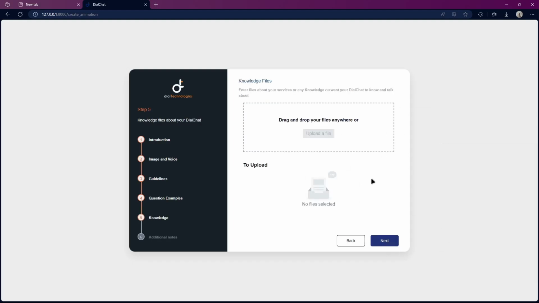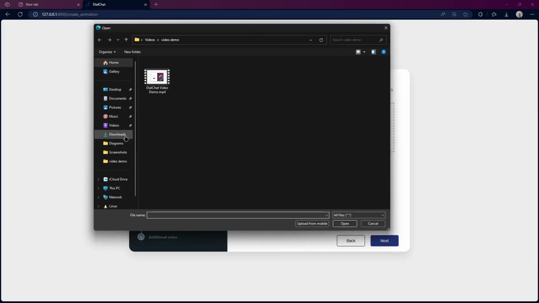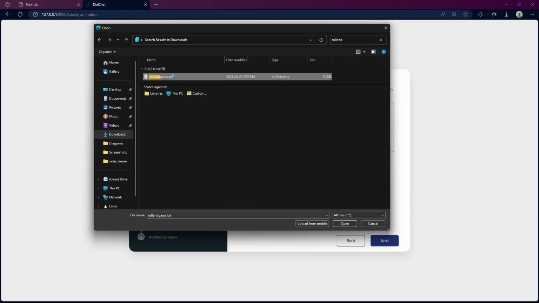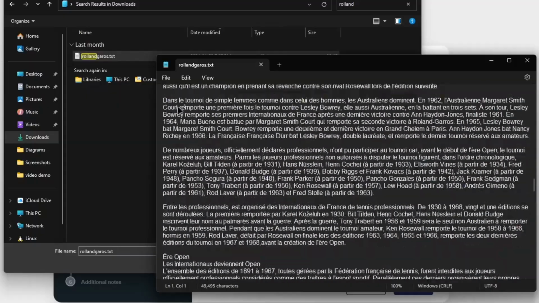Here is one of the most important parts, which is to upload your knowledge files. For example, for my Roland Garros avatar, I will upload a text file with a lot of information about Roland Garros. Let me open it so you can see it. So this is the file. It has a lot of information about Roland Garros.